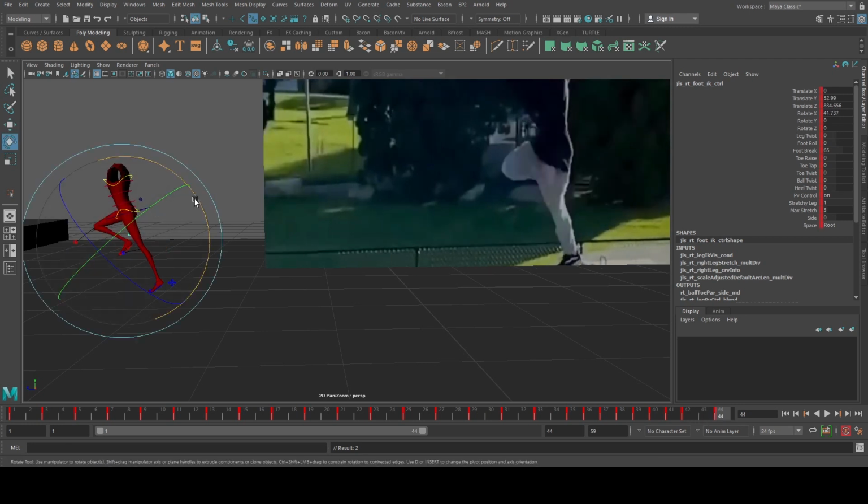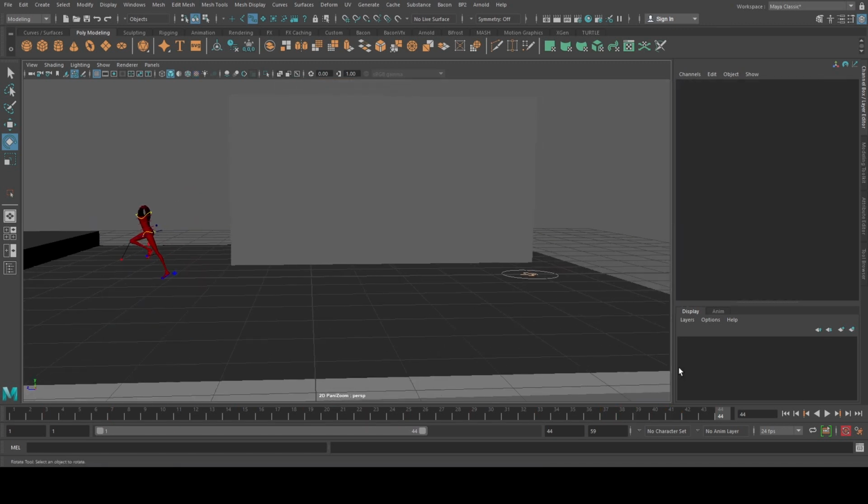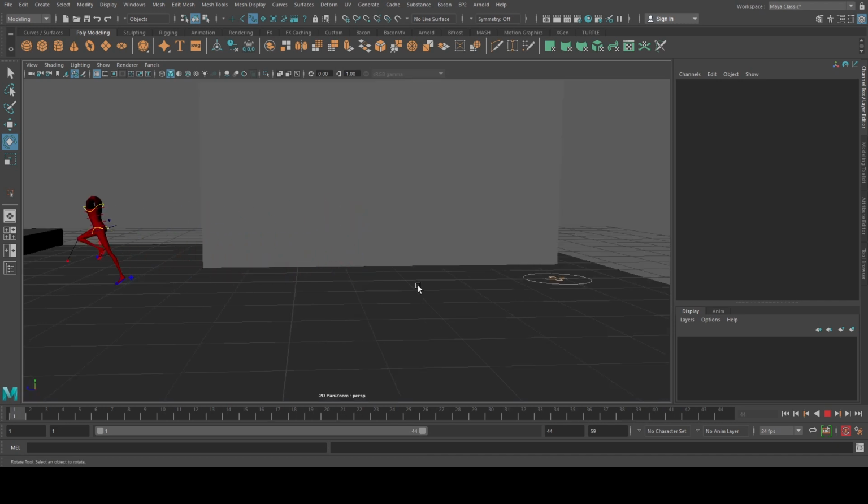Okay, and we can take a look very quickly one more time. Okay, a lot better, as you can see now. And you can see the acceleration towards the end. Okay, guys.